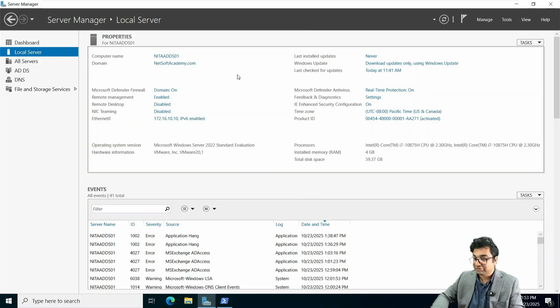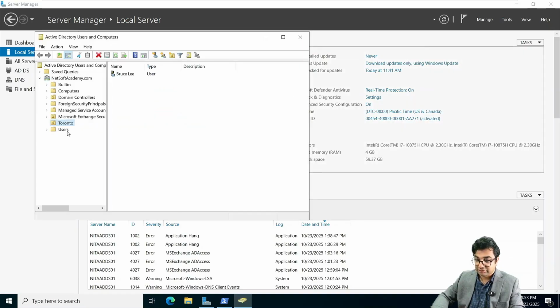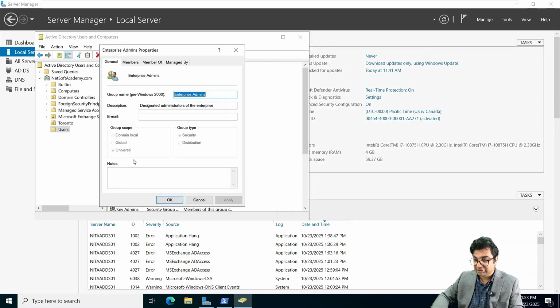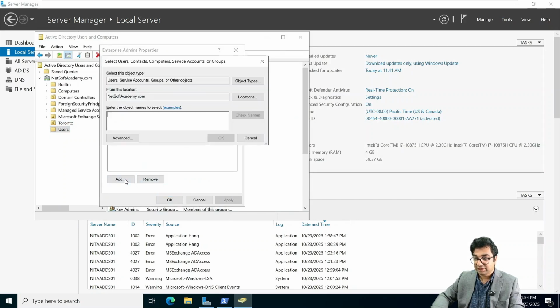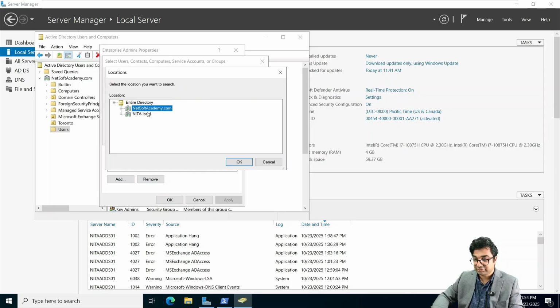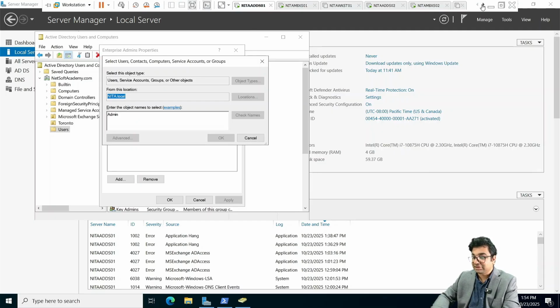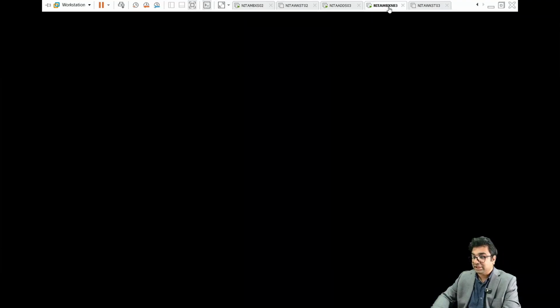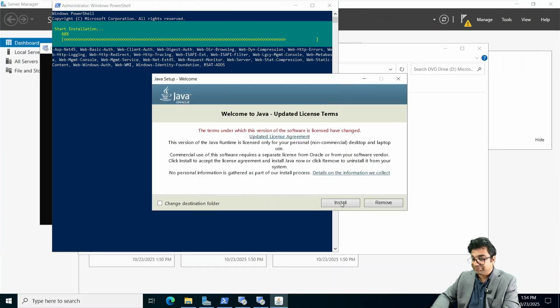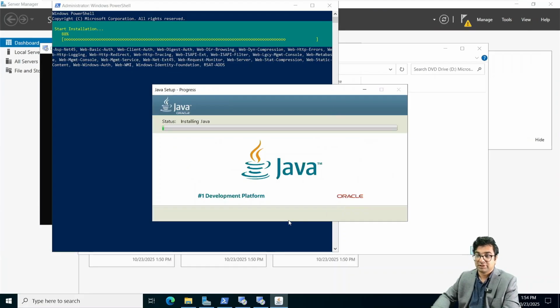Tools, Active Directory Users and Computers, Users, Enterprise Admins, Members, Add, Locations, neta.local, administrator. Now, it should be able to resolve. It should be able to resolve. But it will still take a little bit of time. So I'm just going to give it the time to resolve, and I'll focus my efforts on prerequisite installation here.